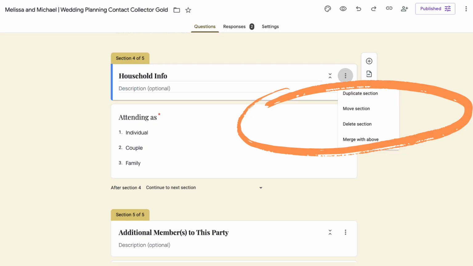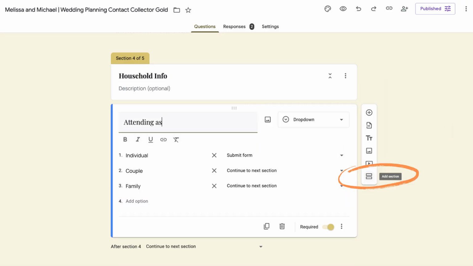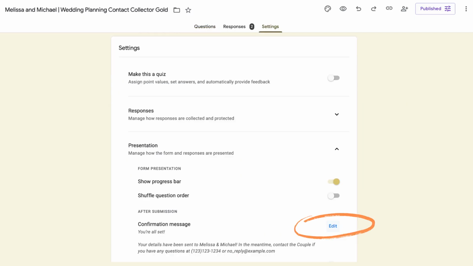Customization is easy. Want to remove a section? Click the three dots and select Delete Section. Adding new sections is simple too. Click Add Section and drag it wherever you need it in your form. Please note if you delete, add or rearrange any sections or questions, you'll need to edit spreadsheet cell formulas. In form settings, edit the confirmation message with your personal details before publishing.